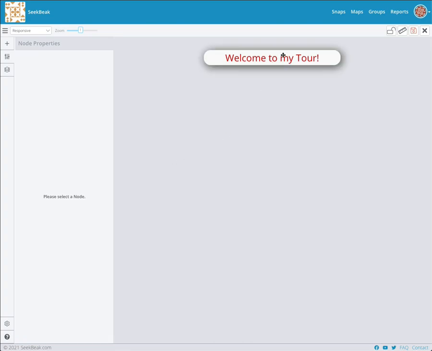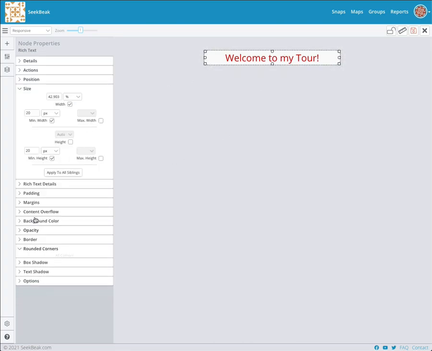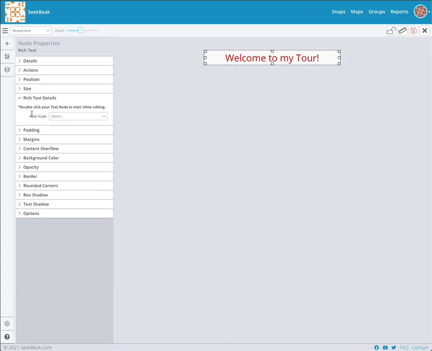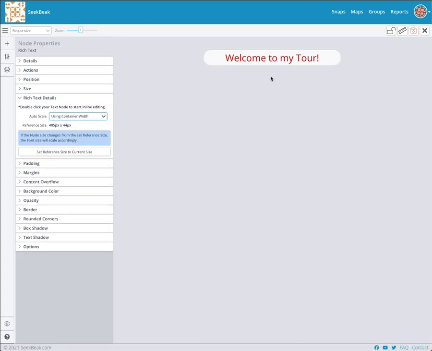Now the magic happens when we go over to rich text details. Now there's an auto scaling feature and we can say, you know what? You auto scale depending on the width of the container, which means as the container grows and shrinks, so will the font inside of it. You can see here now we've set this reference size. So this container currently is 405 by 44. Anytime it changes from that, your font is going to scale accordingly.